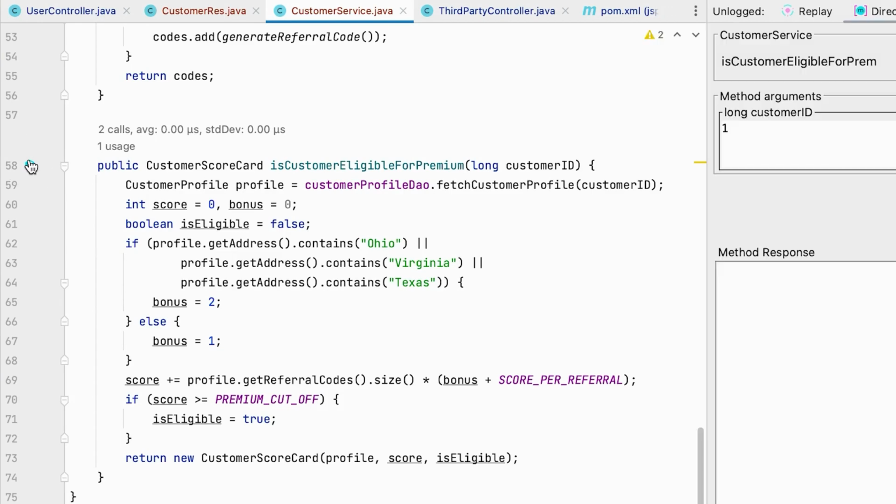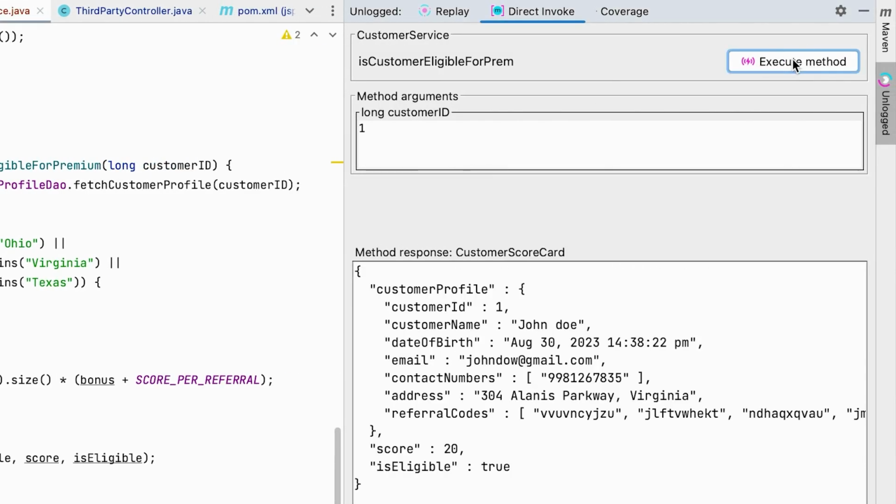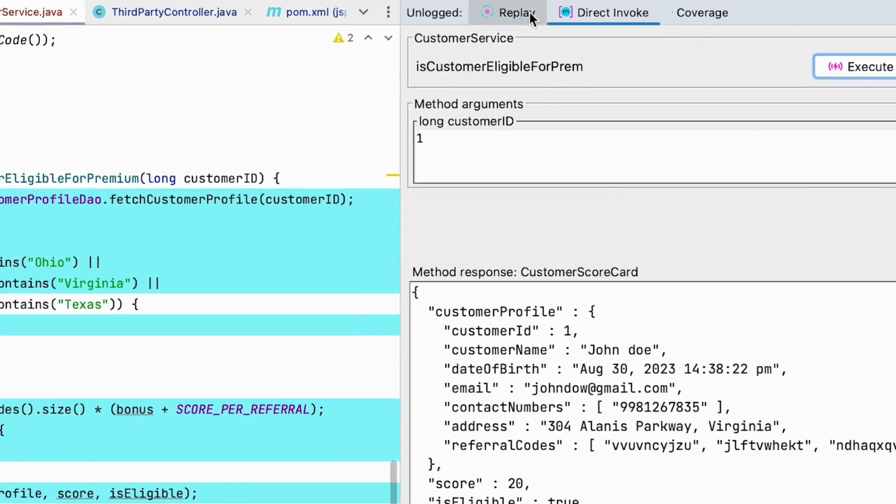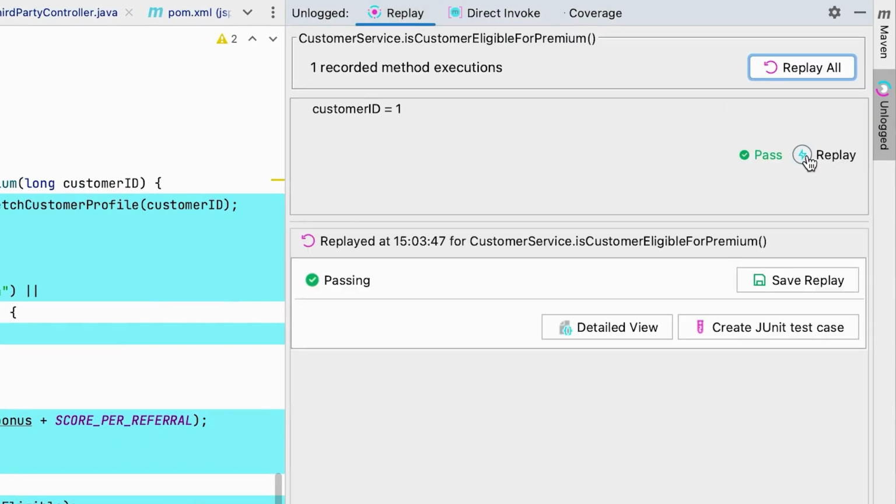Now, let us pass customer ID 1 and here is our customer scorecard. See that the code traversed is highlighted. You can then go to replay and define assertions by clicking on save replay.